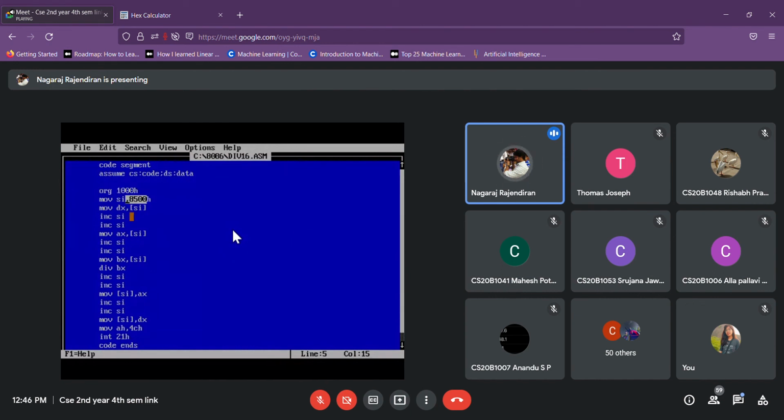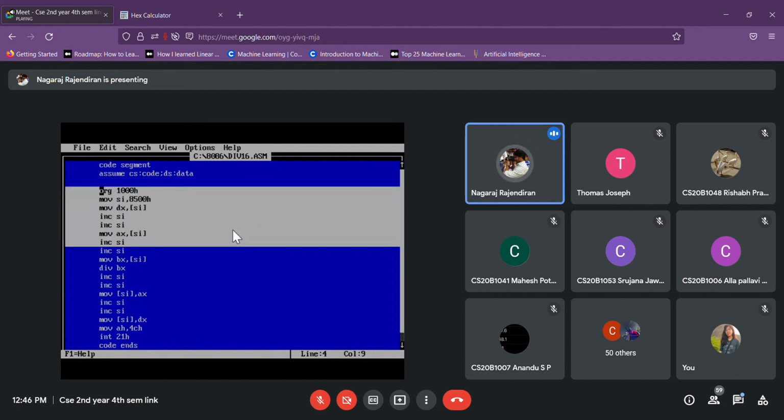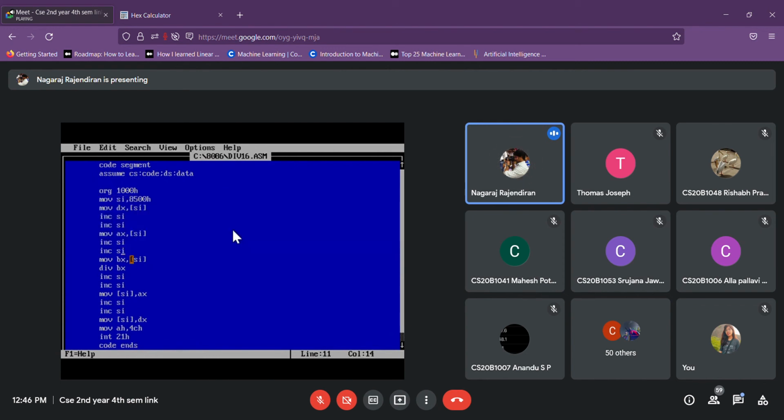This is my first memory location, moving the content of that memory location to DX first. Then I am incrementing the source index by 2 in order to get the second data. The second data is moved to the AX register, and I am incrementing the content of SI by 2. So from these statements, I am getting two 16-bit numbers. That is the 32-bit dividend I am getting.